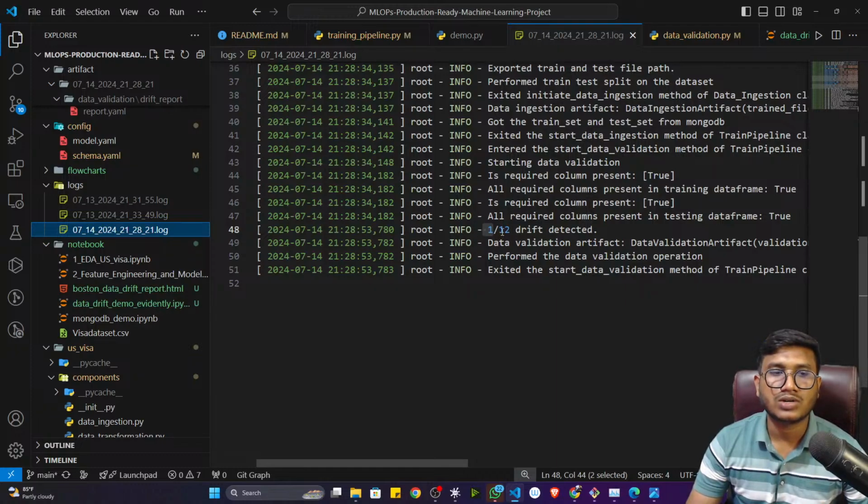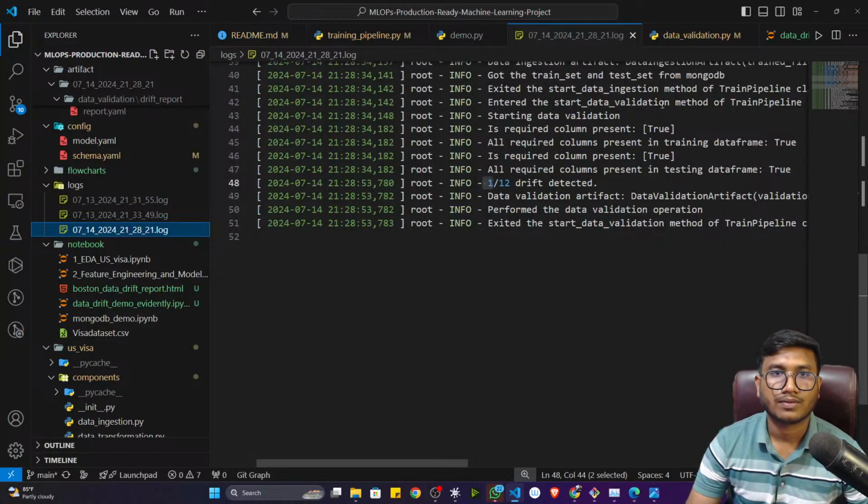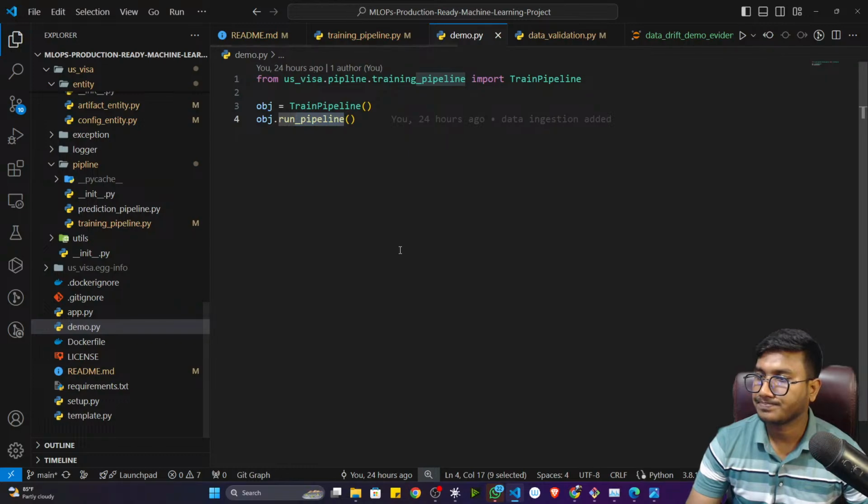But again, it's a majority calculation. If one, two or three columns are detected as data diff, it won't be considered. If the majority of your columns do not have data diff, it would be considered as true. Otherwise it would be considered as false. I hope this part is clear, guys.